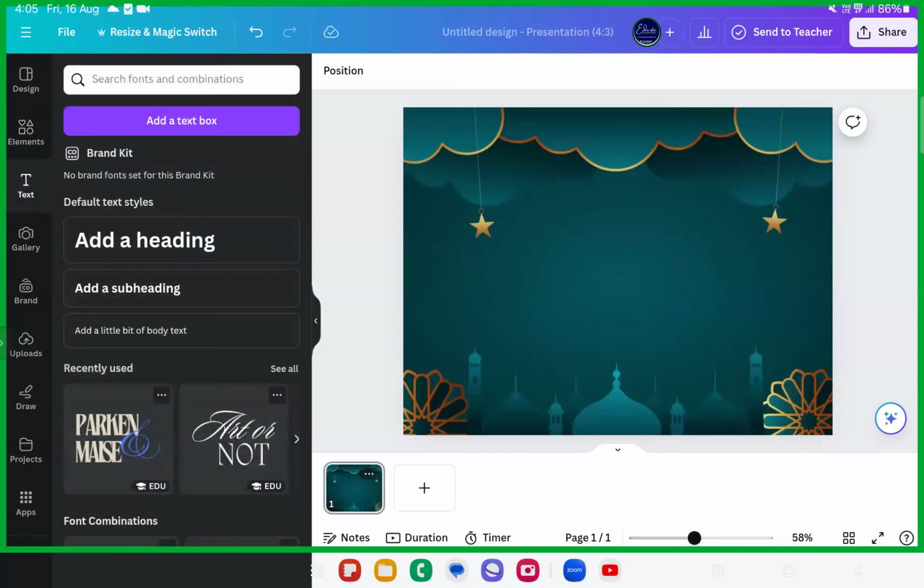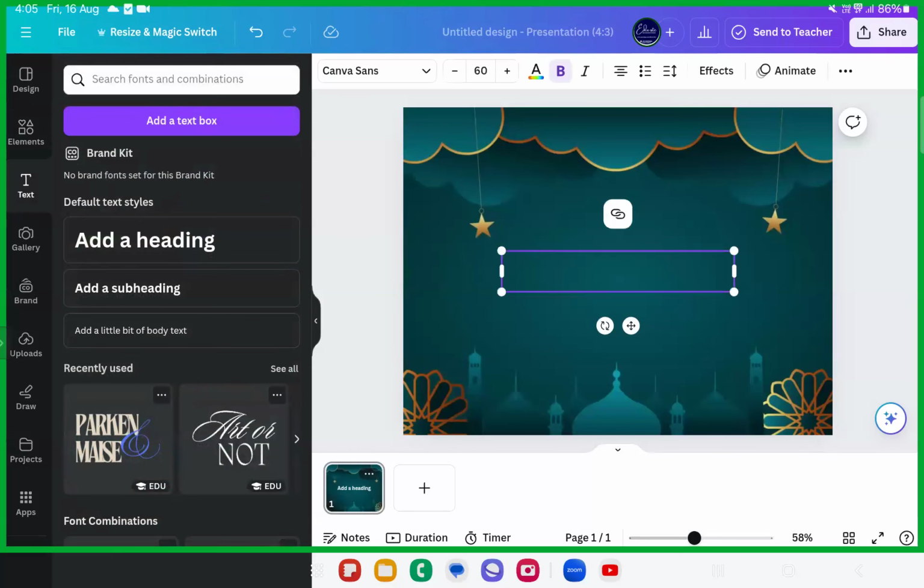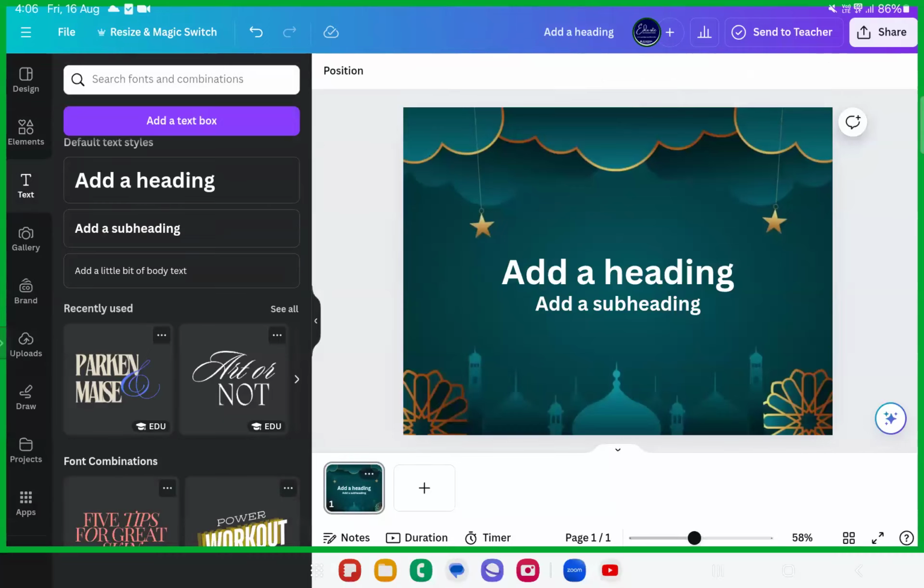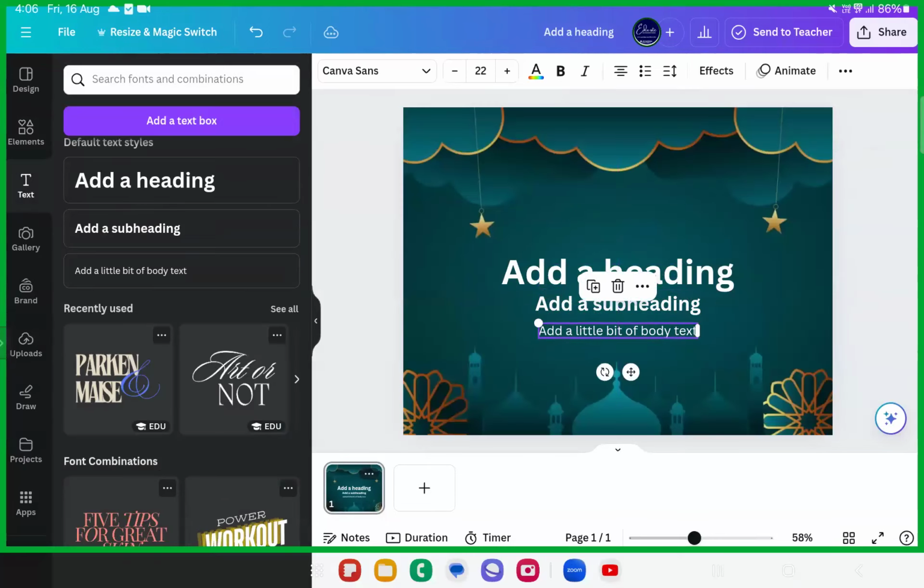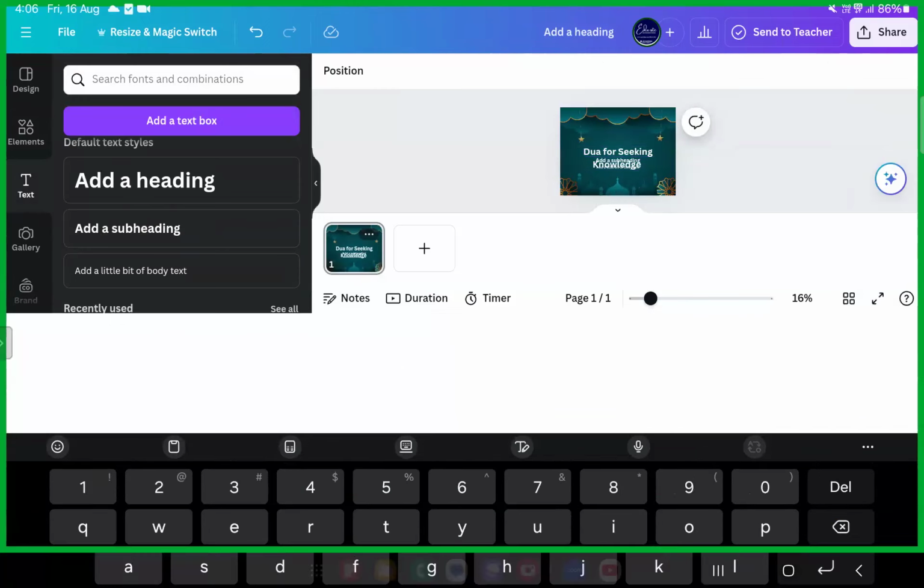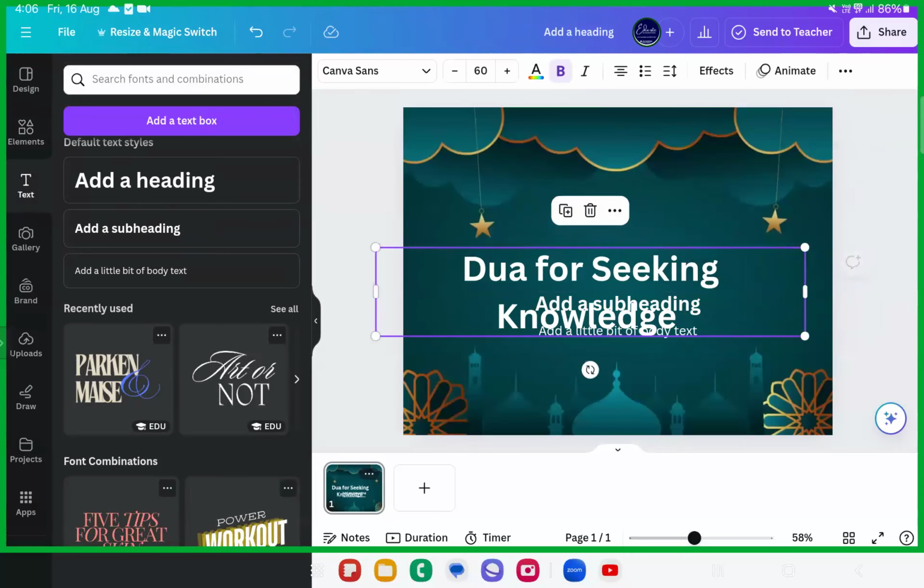Now what I'm going to think of is we just need a text. So we need a heading text, then we need a subheading text, then we need a body text. So in this way you can grab three things all in one frame. Okay, heading text, because what are we going to write here? Duas for seeking knowledge. Okay, this is just an activity that came to my mind.